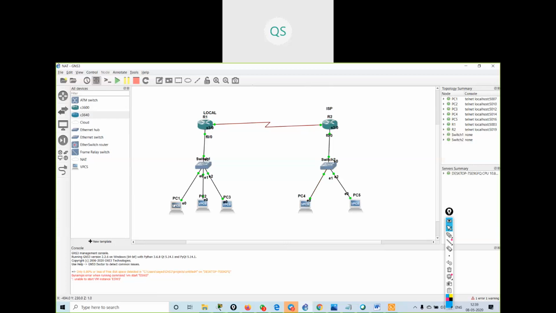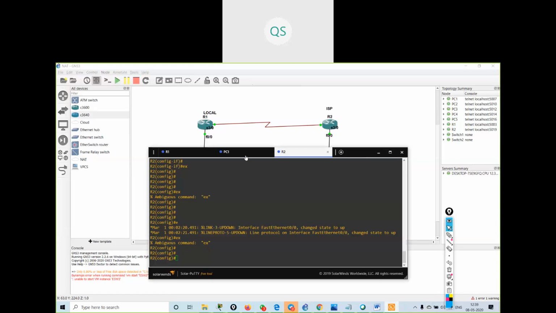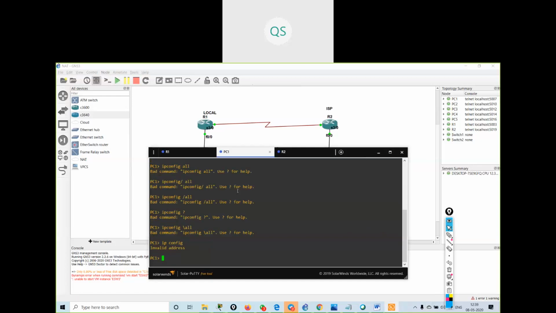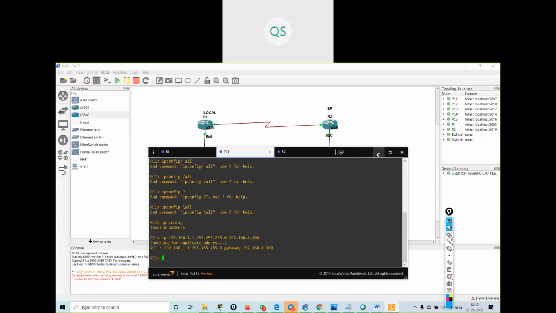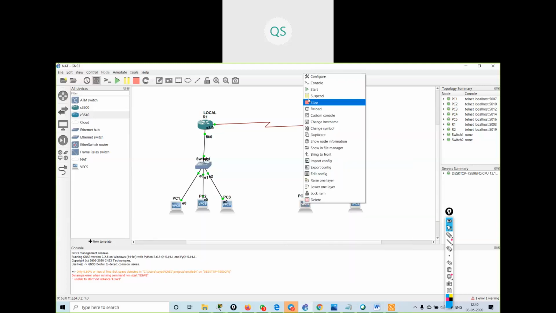So I will configure the IP address on the PC also. I will configure it on PC1: IP 192.168.1.1, 255.255.255.0, and the gateway will be 192.168.1.100. Okay, now I will configure just one IP address on this side also.